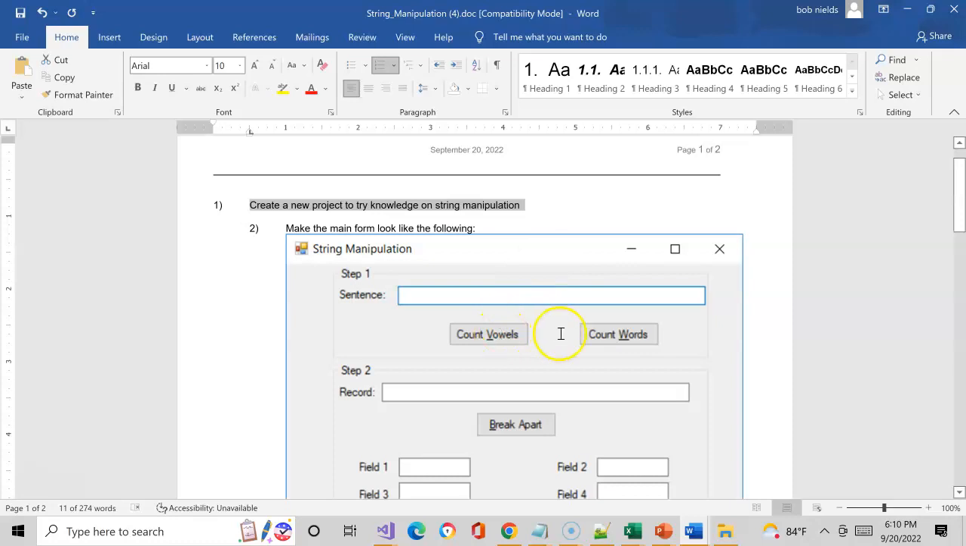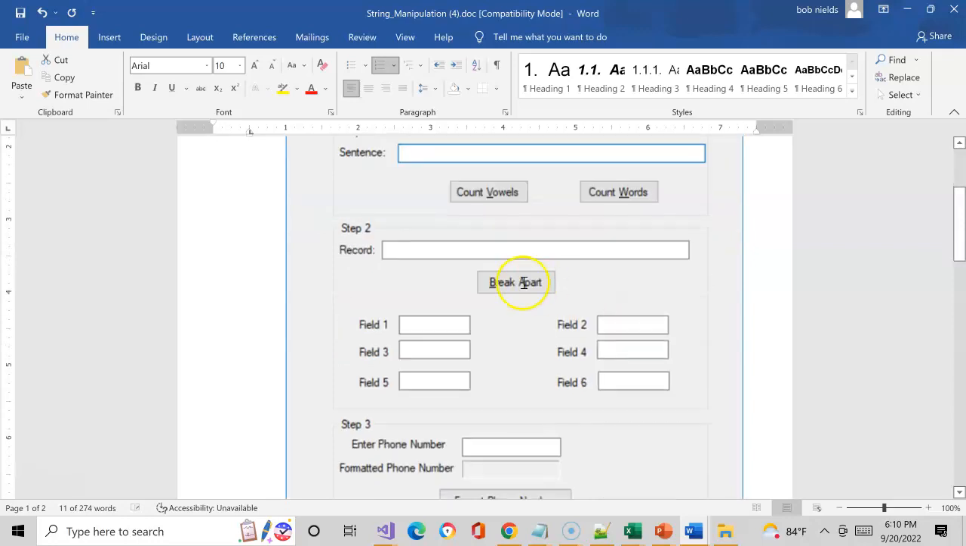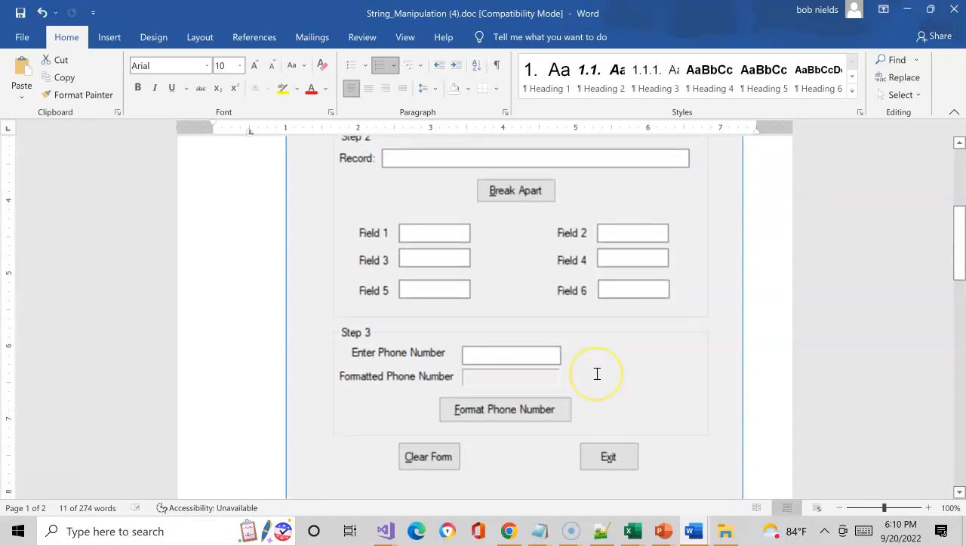Once you figured out count vowels, you should be able to figure out count words very, very easily, okay? For the break apart, I'm going to put 6 words in there separated by a comma. You should be able to break those apart into the different fields here, okay? Putting them into the different fields is nothing fancy. You're actually going to have to probably use some type of case statement or if statement to actually make that work. The final one, step 3, is actually fairly easy.